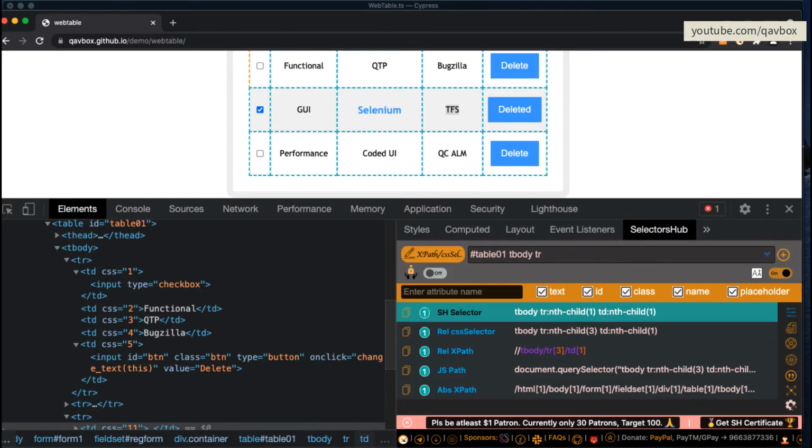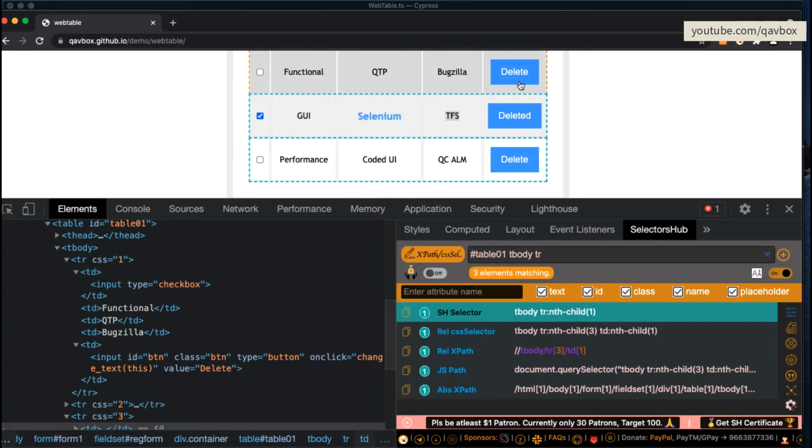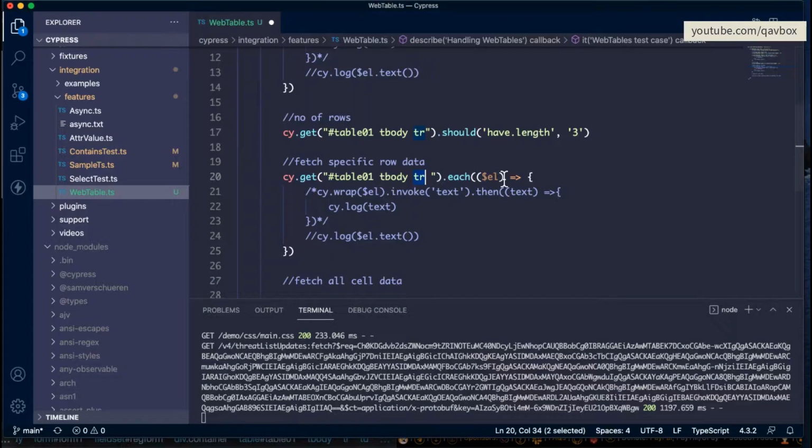Now when I'm saying this one, you can see there are three different rows present. So it means that now specific row data, let's say that I want to get the first row data. So what I can do, CSS selector has this option tr, which is multiple, there are 3 rows, right?